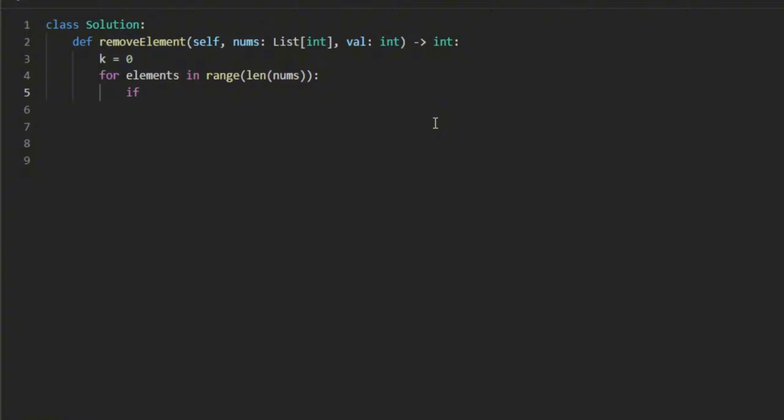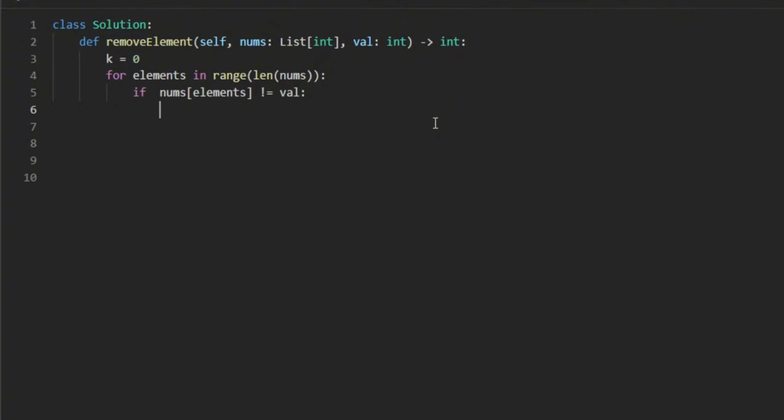And if nums of elements doesn't equal val, then what we will do is swap it. nums of k is equal to nums of elements. So by this we have swapped the value of the next value to the previous value. And then we'll just increment k plus equals 1, and then we'll just return the value k.